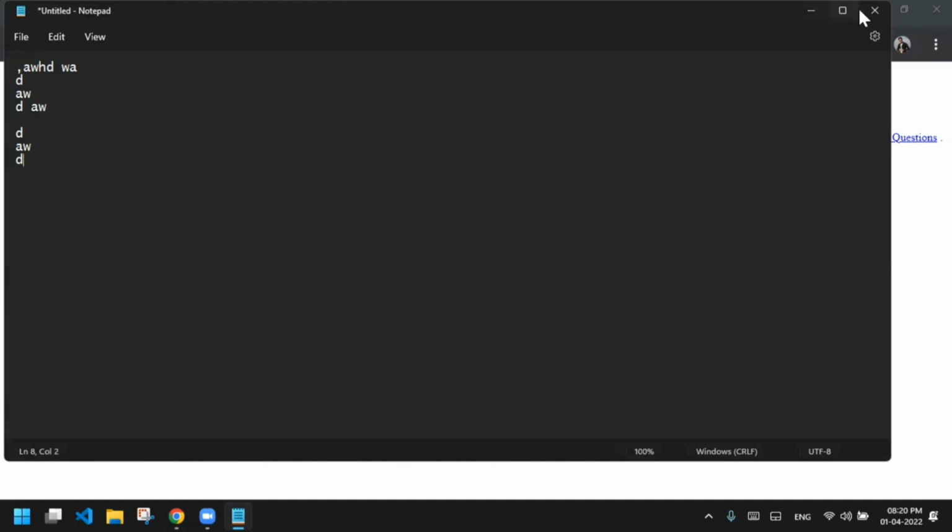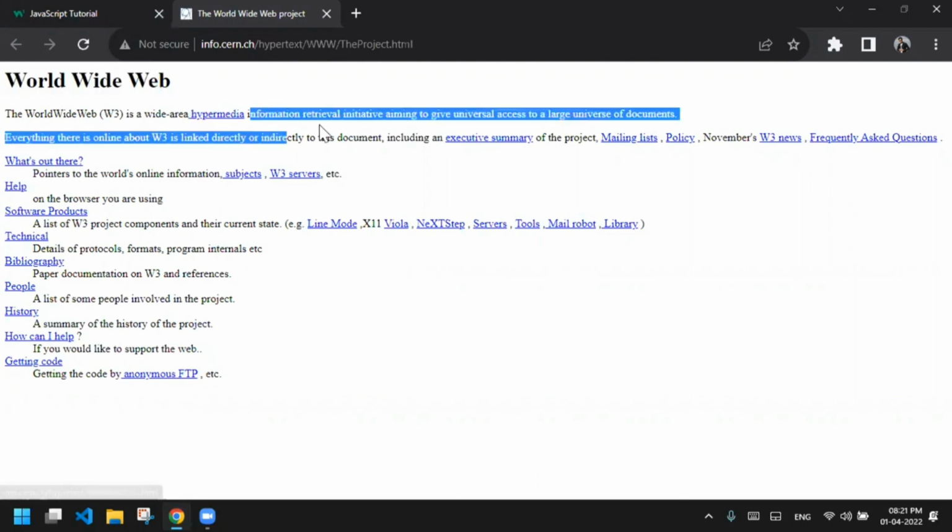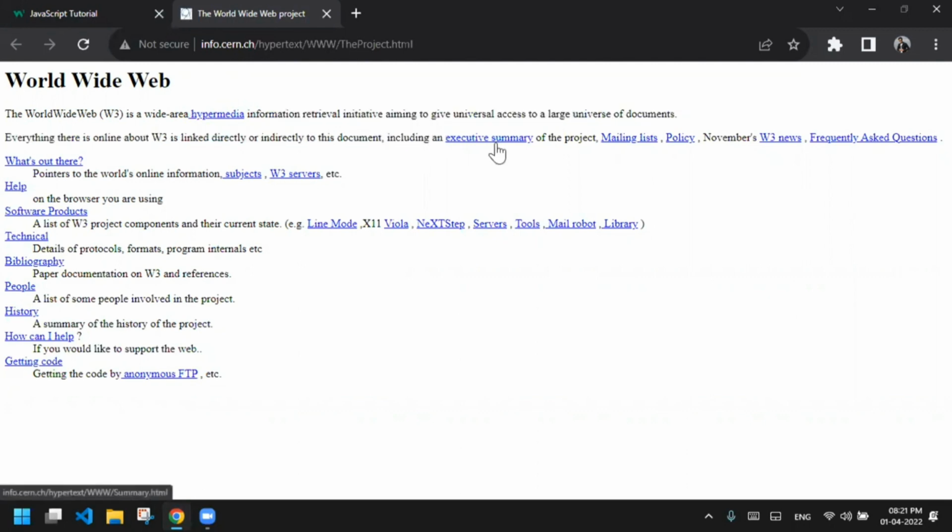So what does it mean by hypertext? Hypertext is text which contains special types of effects like bold, italic, underline, heading or link, and these effects are not possible with simple text that we type in a notepad. So in order to create such web pages, we have to type HTML code in a special kind of editor, which is nothing but a code editor.